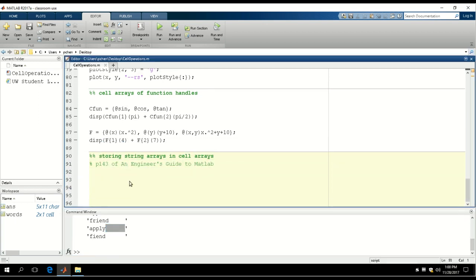We construct a cell array called words, and then we put the words inside of it. Applications, right? Application, maybe, to be consistent with the textbook. Apple, friend, and then apply. So it's more like a row vector, because every element is separated using a comma. It's just got one row and then 1, 2, 3, 4, 5 columns. So that's our cell array.